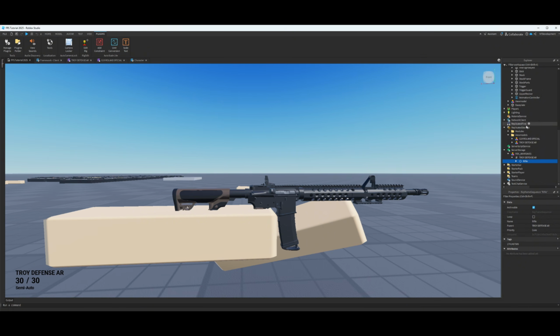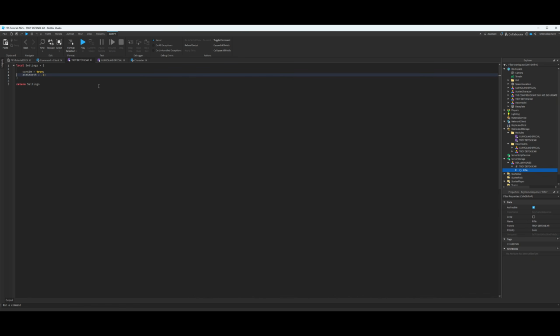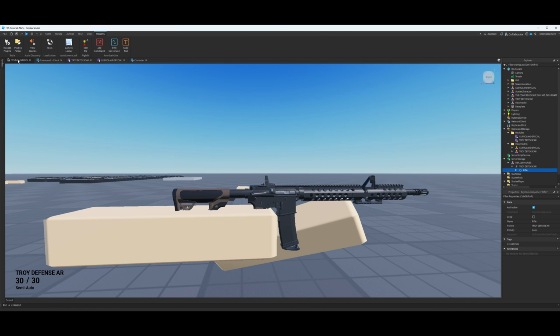Go to your module scripts, which is in replicated storage right here, and then you have your settings. So I'll open up the rifle first, and then I'm just doing this to save it for later. Do 2 slashes and then paste in the ID that you copied. We're just doing this to not lose the ID after we actually code the animation.